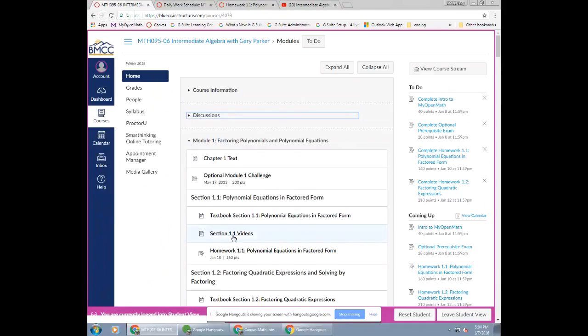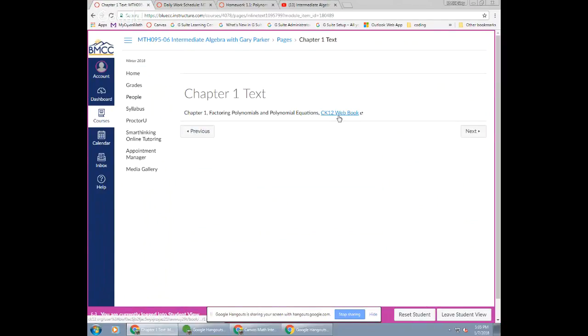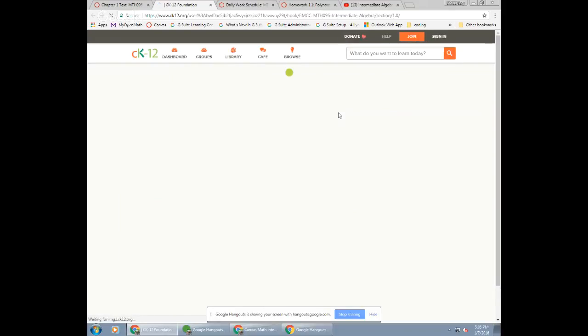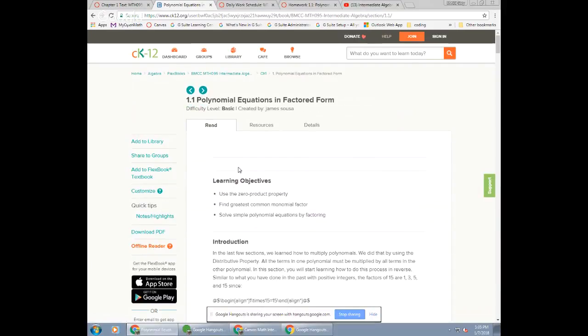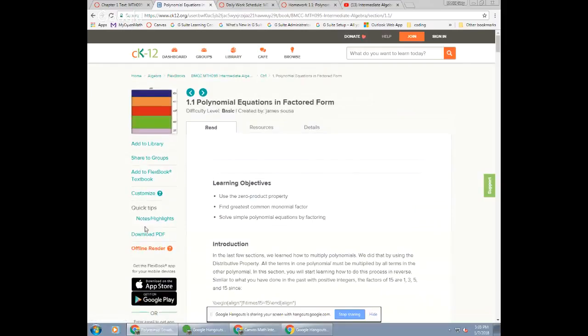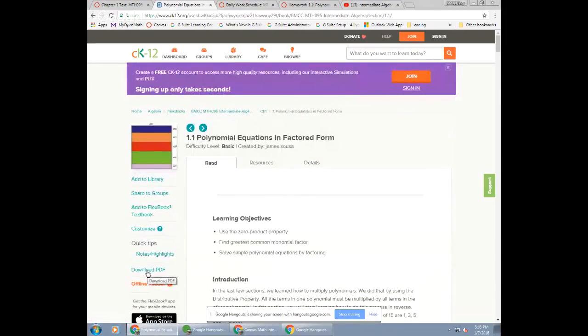Otherwise, each of the regular modules is organized pretty much the same way. There'll be a link to the chapter that we're covering here, and that takes us out to the CK12 webbook. If you want to print any part of this, there's an offline reader that you can access. And then there'll also be, for each section, a PDF you can download if you want to view it offline.